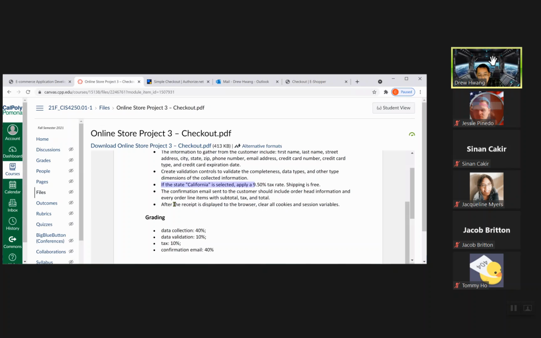After the confirmation email is sent, you then clear all cookies and session variables. That means close out.